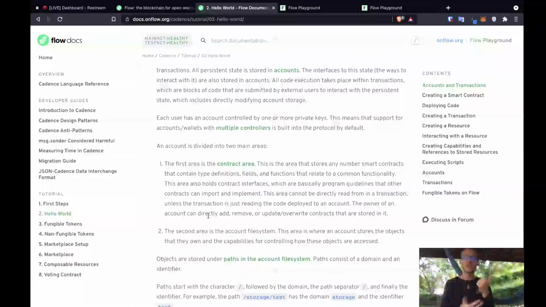This area also holds contract interfaces, which are basically program guidelines that other contracts can import and implement. This area cannot be directly read from in a transaction unless the transaction is just reading the code deployed to an account. The owner of an account can directly add, remove, and update or overwrite contracts that are stored in it. Second, the second area is the account file system.